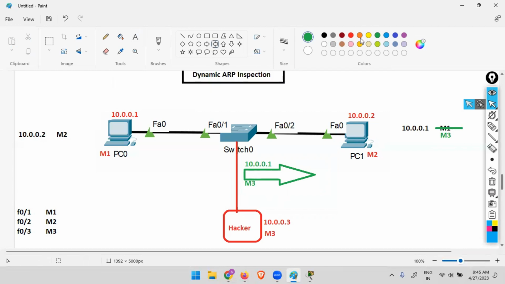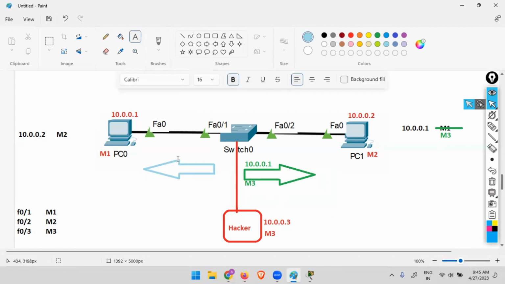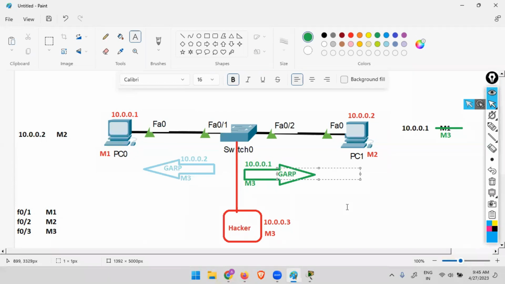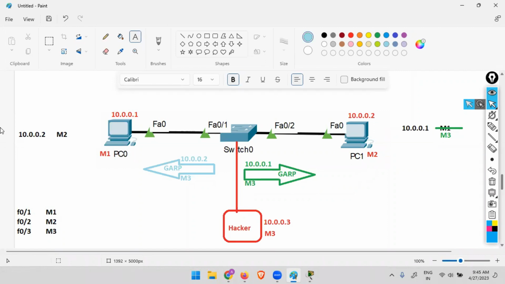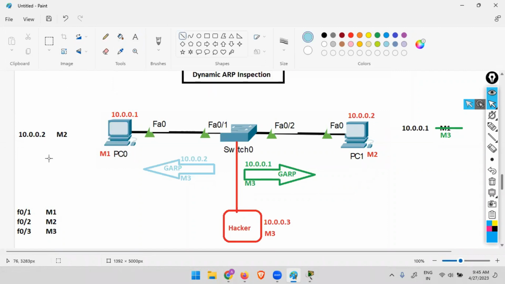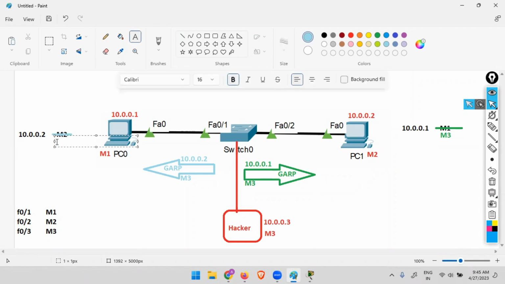Similarly, your hacker will generate one more GARP, on this side. In this GARP, it is going to say, I am 10.0.0.2, my MAC address is M3. And this is your message, GARP, and this is also a GARP. Now this guy will think that 10.0.0.2 this time is not available on M2, it is available on M3. They will update their ARP cache.